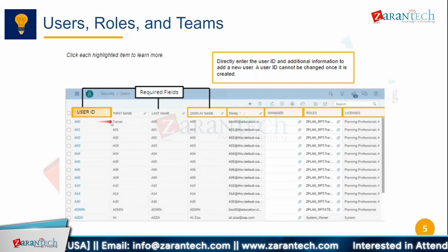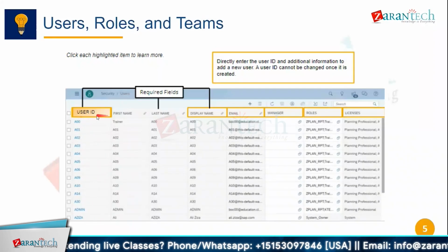So, user ID. This is a unique ID which has to be there. It can be either an email ID or you can use some other code. Some organizations have their own hexa code, like a 10-digit or 8-digit generated code. It depends on the organization. So that is a unique user ID which will help us to easily identify the user.